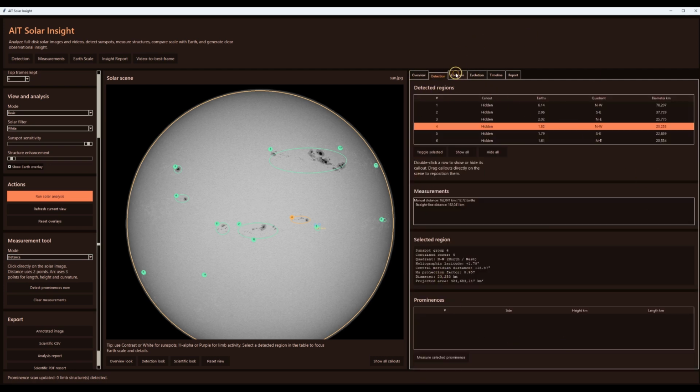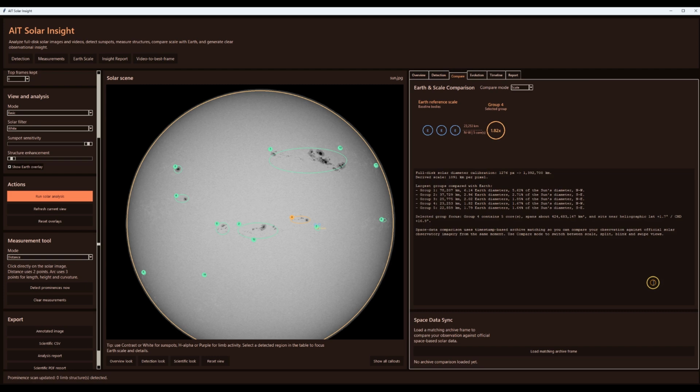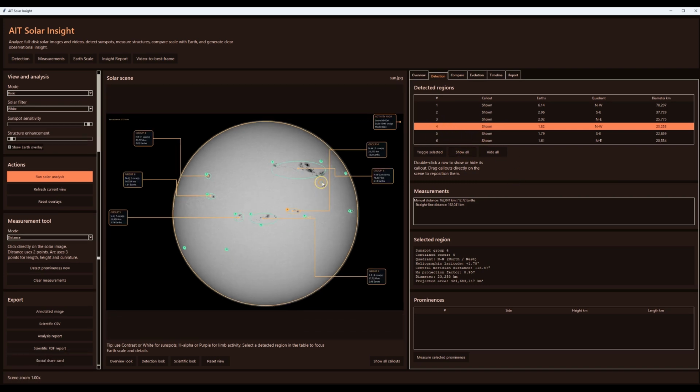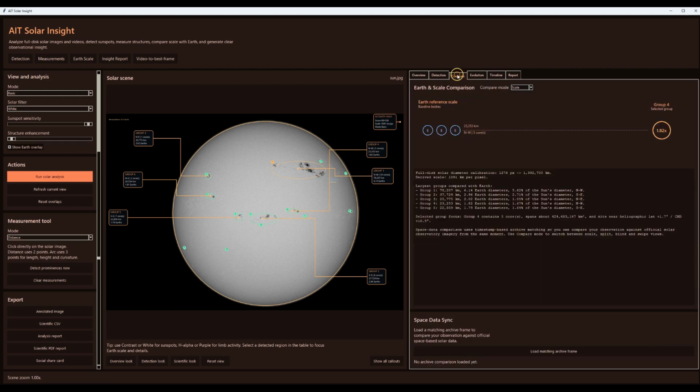We have the compare, okay, the last group that has been chosen. So it is the 4, as you can see from here. Let me just show all, it is the 4 one. So let's say I take the number 1, I go and compare, and you have some details here about it, okay? Now, load matching archive frame.